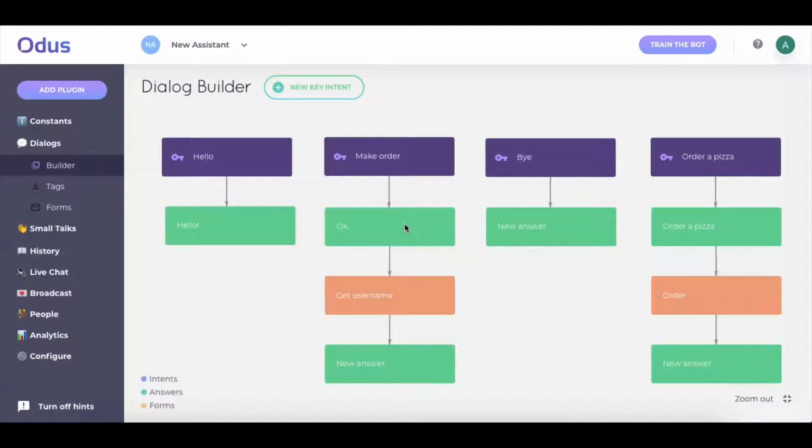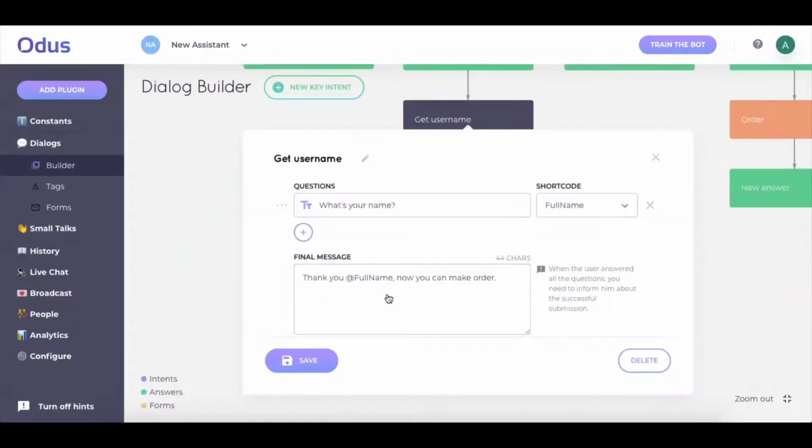Shortcodes are collected through forms in Odus. So to collect the name of the client, I need to create the form. I ask the user the question, "What is your name?" and assign the shortcode full name from the list to this question.